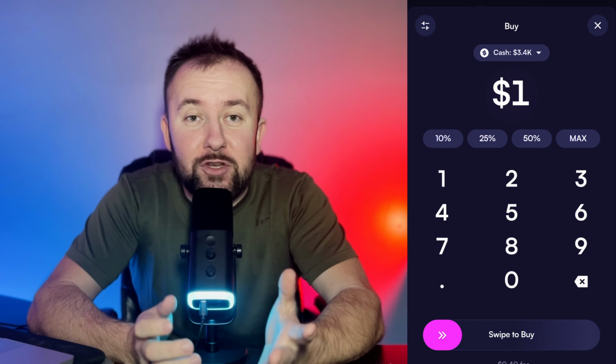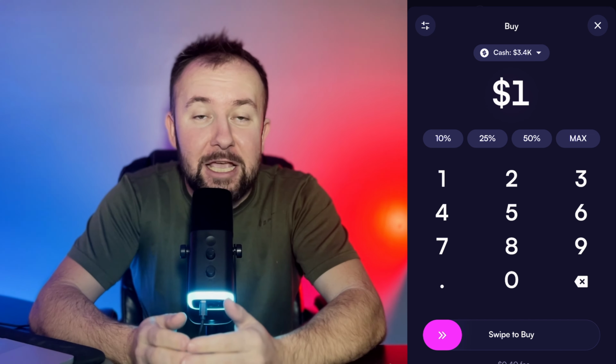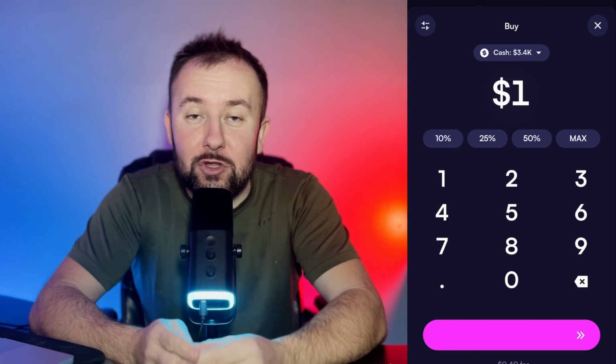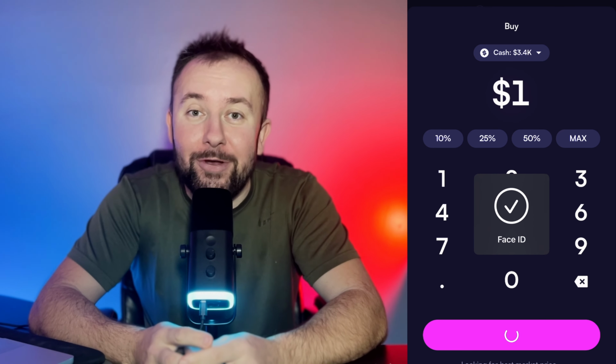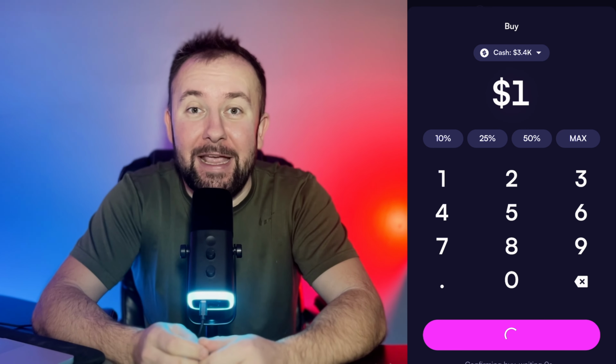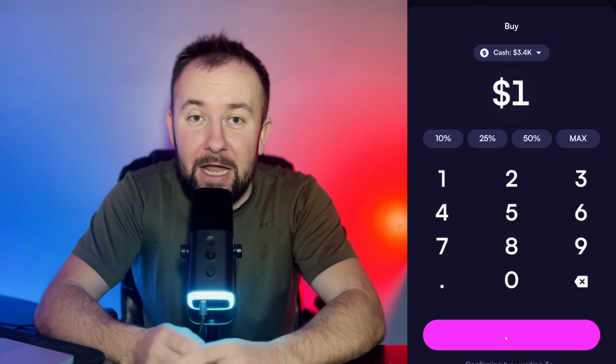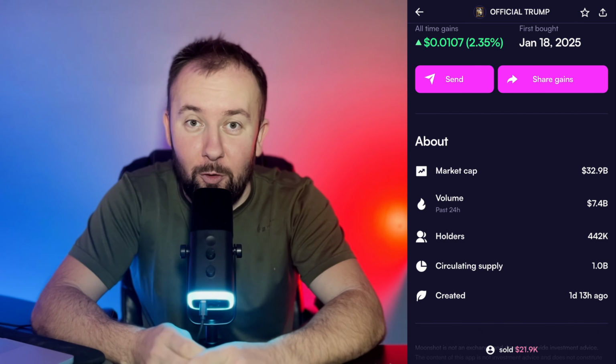So after you have entered in the amount of money that you want to invest, you're simply going to slide the bar to the right and it will fill your order instantly. And that is how simple and easy it is to buy the brand new official Trump meme coin. The Moonshot app makes buying meme coins super easy. Best of all, if you make a profit, you can transfer the funds out super easy to your PayPal, Venmo, bank account, wherever you want. That is why I'm a huge fan of this app.